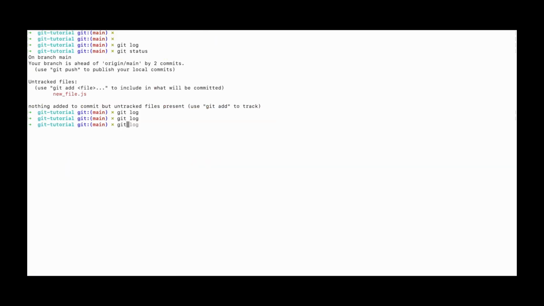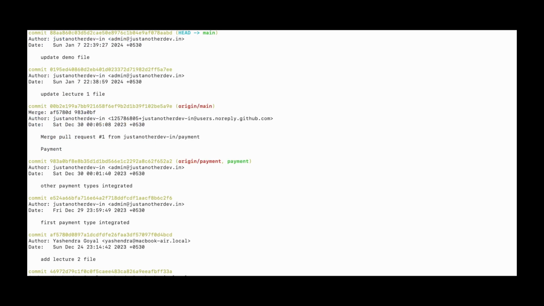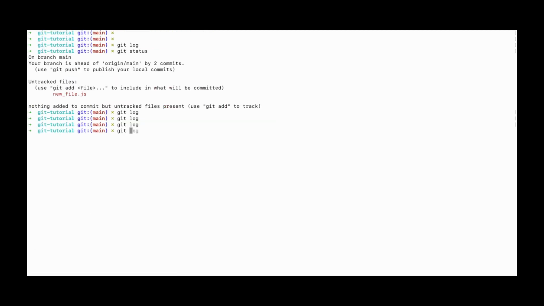Okay, so in case I want to remove this commit altogether, what I can do is copy this commit and do a git reset --hard and put this commit ID. It will tell us that HEAD is now at this, and it's showing this "update lecture 1 file", which is the name.